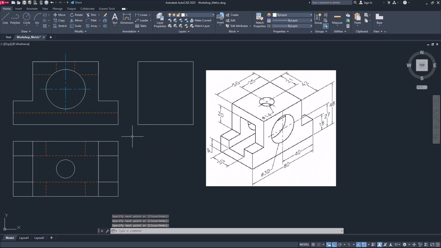Now let's try to draw the left-hand side view. From here, this will be 11. The depth will be 9, because the total is 80 and this is 20. This is 9 and the complete is 11. Now let's try to complete another part. From here it will be this line, and from here it will be this line and this line.